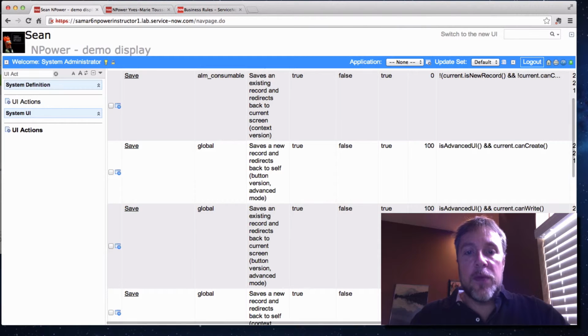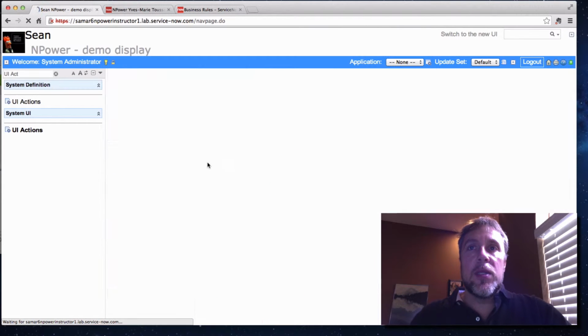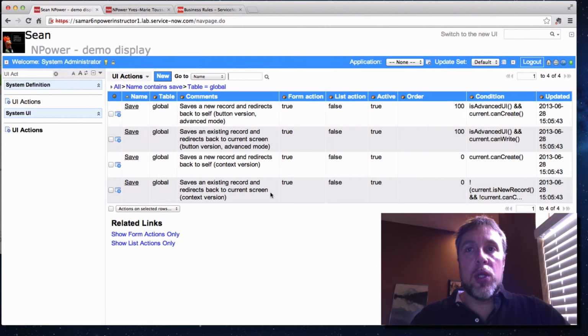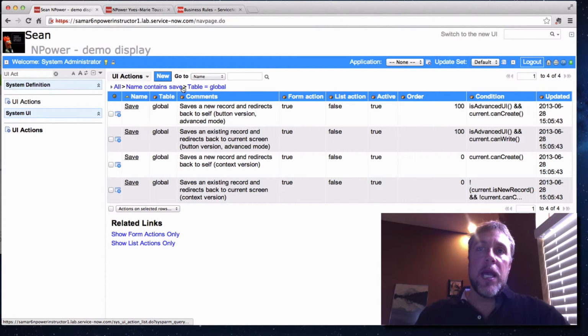Now, what they tell me to do from there is they point out in a search, if you right-click any field, I can say Show Matching. So this will show me only the saves that are global. So it helps me filter an already filtered list. And if you notice, I'm changing that breadcrumb as it filters through the table more and more.